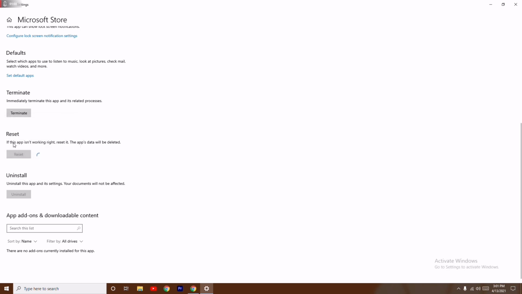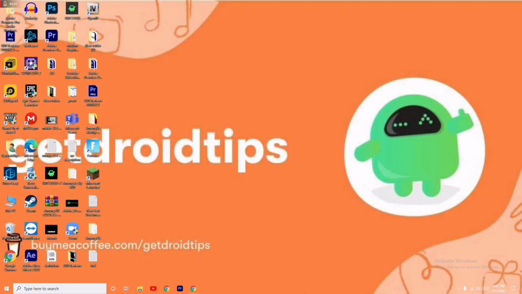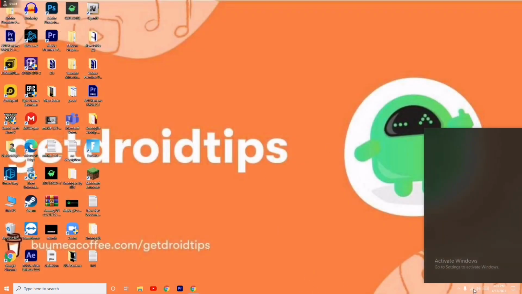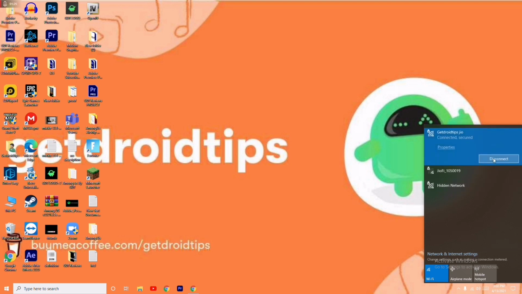So as you can see that if the app isn't working right, just reset it. This is the basic step and this is a step which we can do from our side, and this will help you to fix the issue up. And once after it is done, what you have to do is you just have to close this and you just have to go here in internet connection and just disconnect it and connect it back.